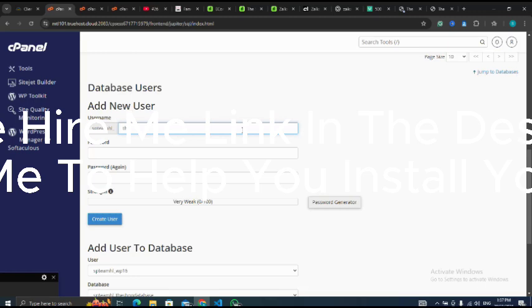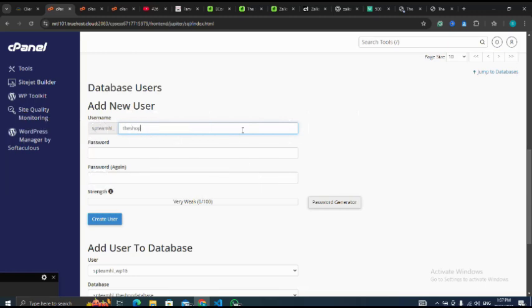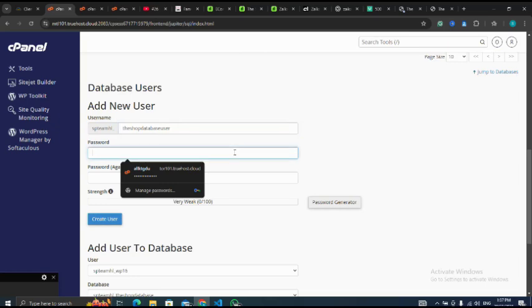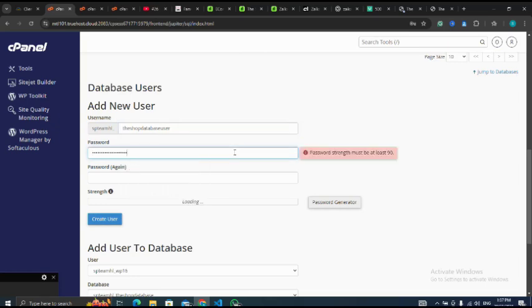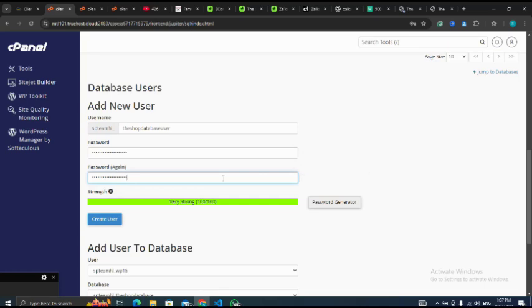Let me name it as the shop database user. Okay, then I click on create user.